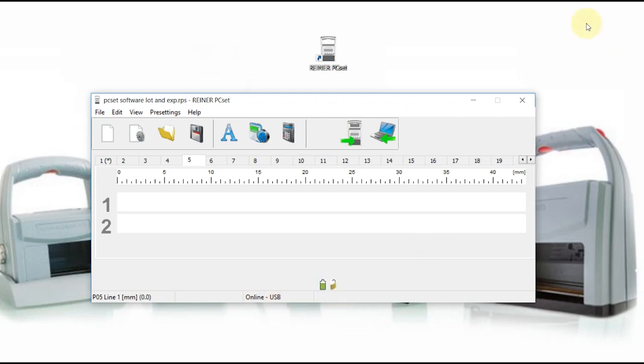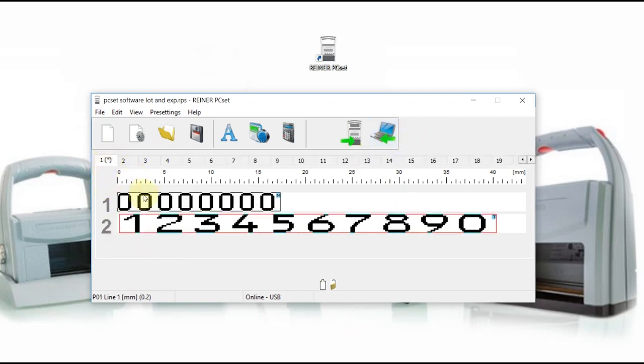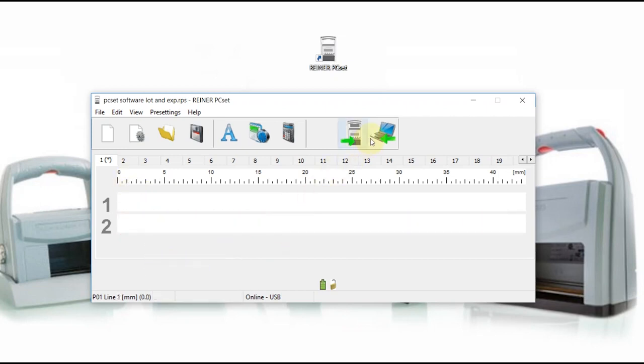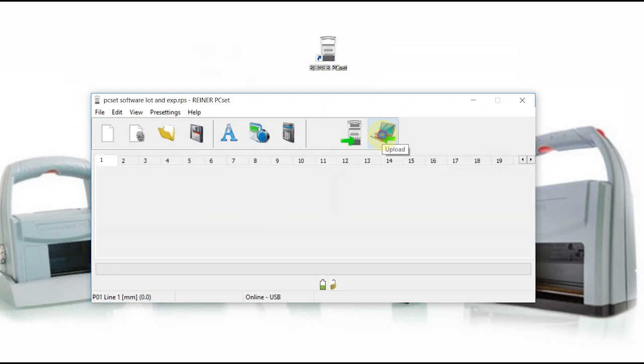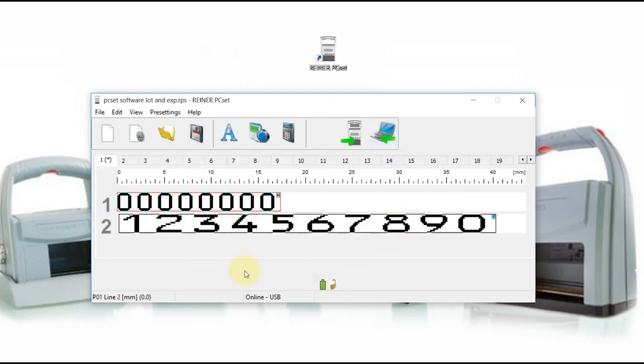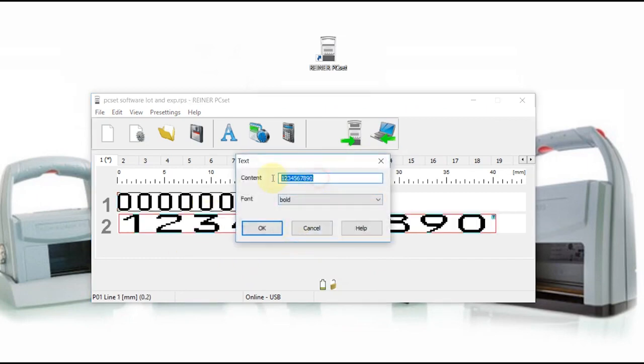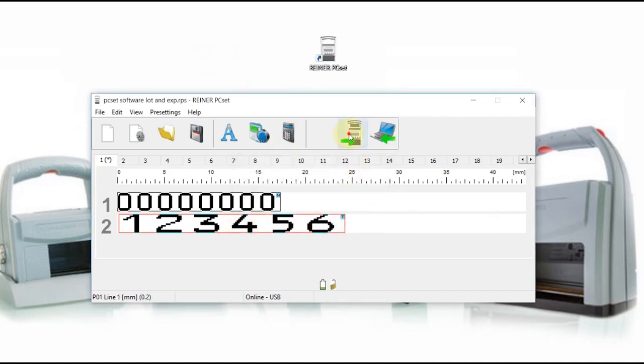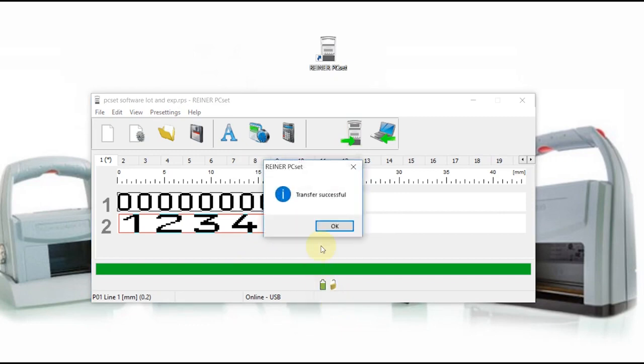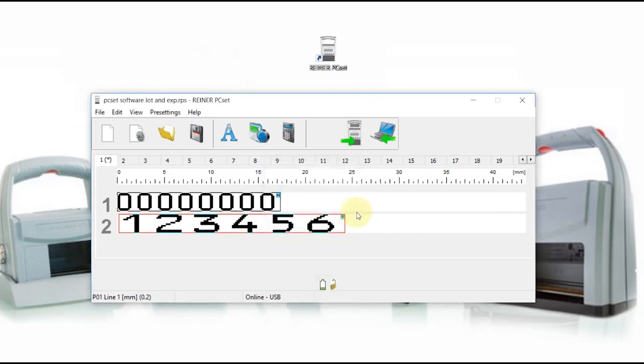The last thing that I'll go over here is uploading information back to the machine here. I'm going to delete this just so you can see we're starting out with an empty slot. If I go here to upload, this will pull the information directly from the machine back to the software, and then if I double click, I can make any changes that I want. And then I could retransfer this to my machine. It's as simple as that.